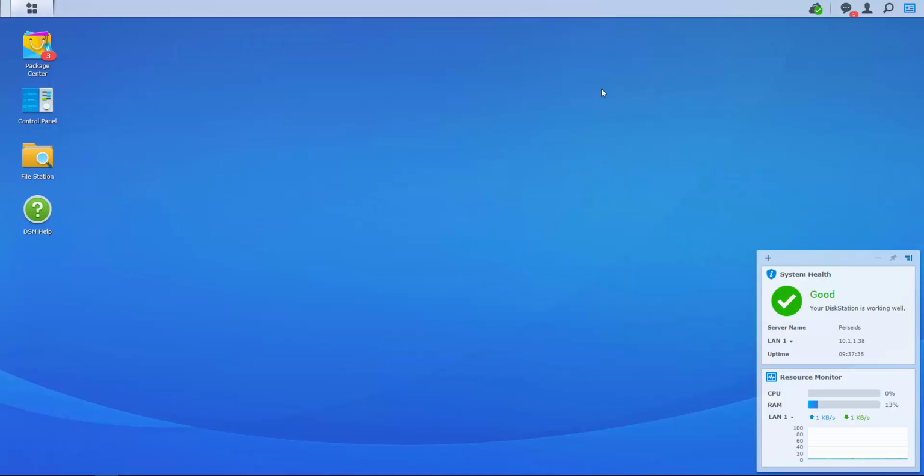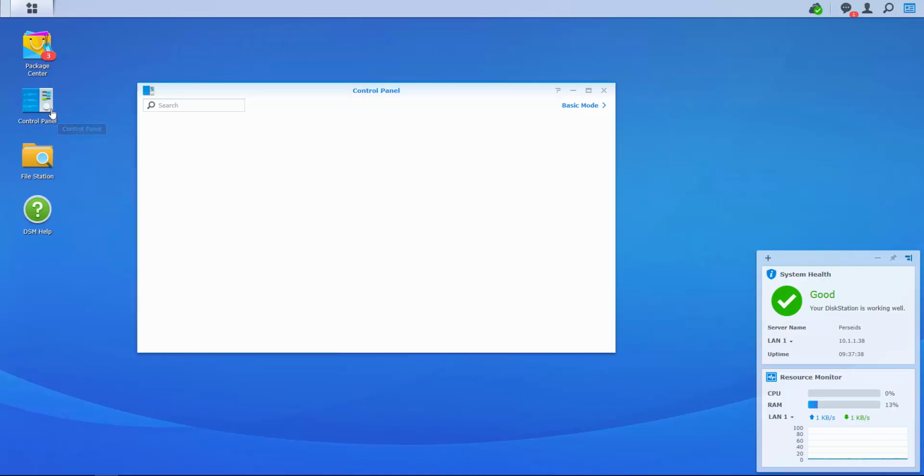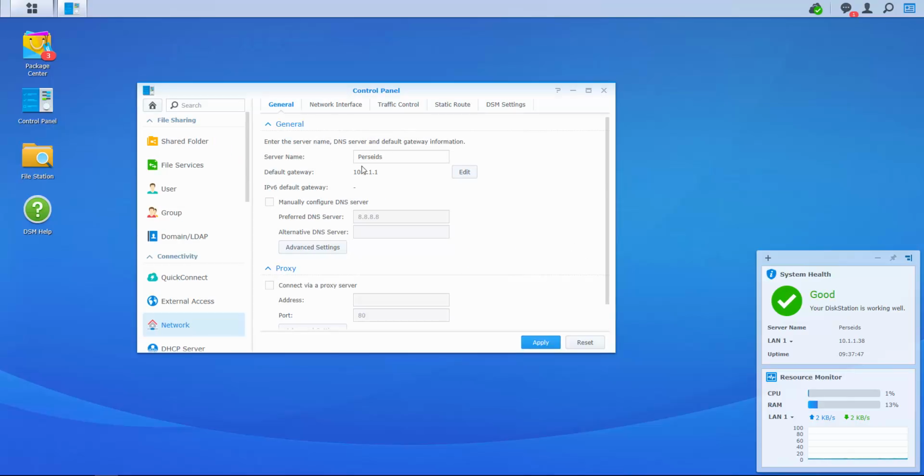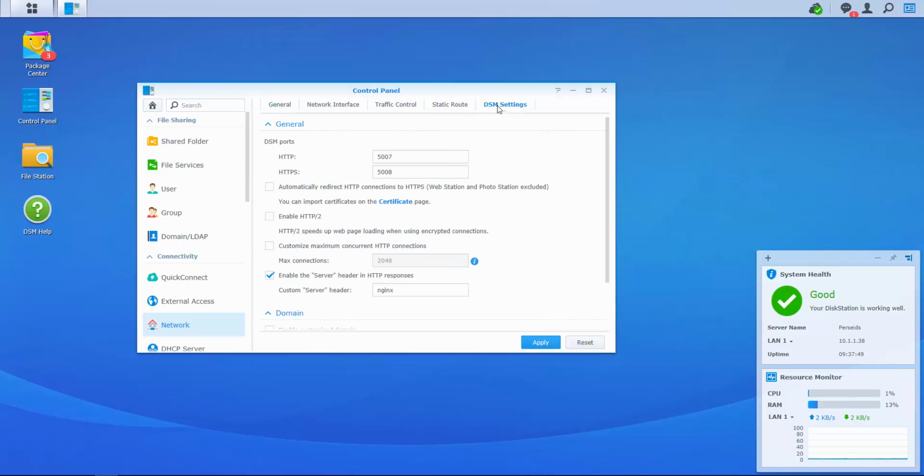Next, let's change the default ports for DSM. Go to your control panel and click on the network settings. The far right tab is DSM settings. Here you'll see DSM ports, HTTP and HTTPS at the top. By default, these will be 5000 and 5001. Now, I've already changed these ports, but I would recommend that you change yours as well. That way, we're not all using the same default ports.